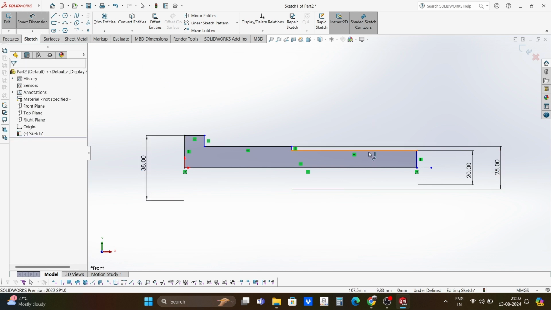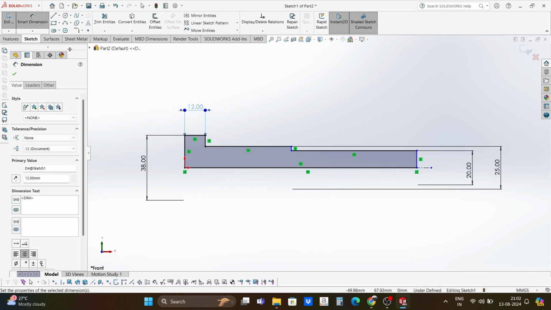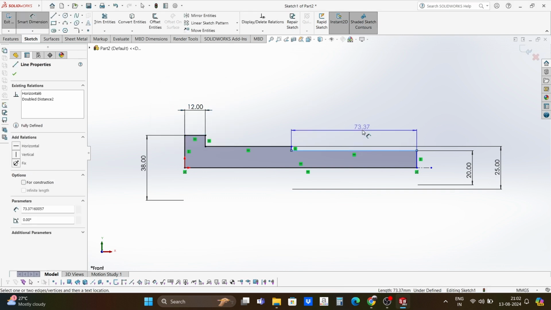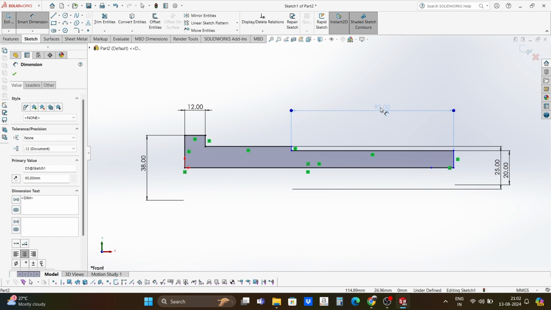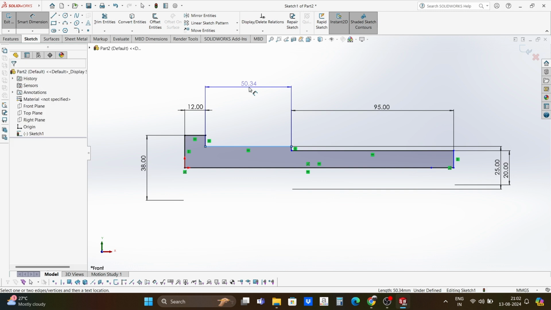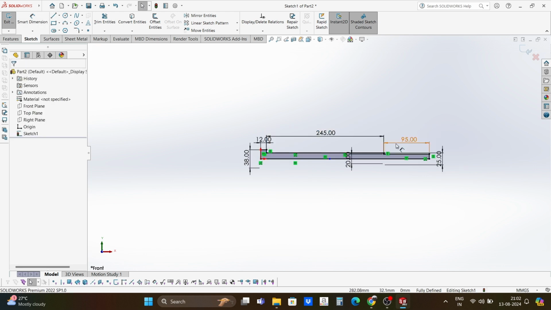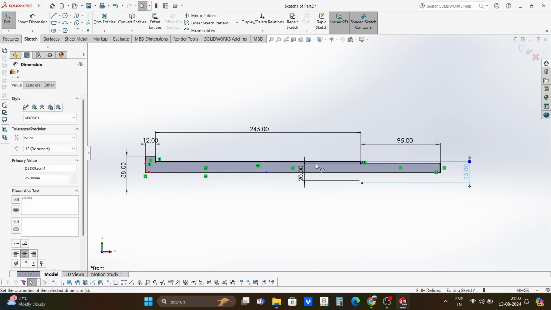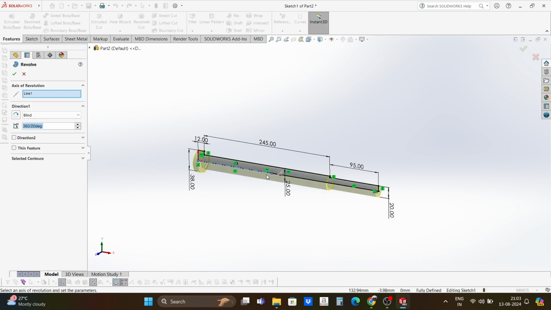Now we will define the length of shaft. For this first line, enter the dimension of 12 millimeters, which will act as a collar of shaft. Now select the last line and enter a dimension of 95 millimeters. For the middle line, keep a length of 245 millimeters. As our sketch is fully defined, go to Features, select Revolved Boss Base.